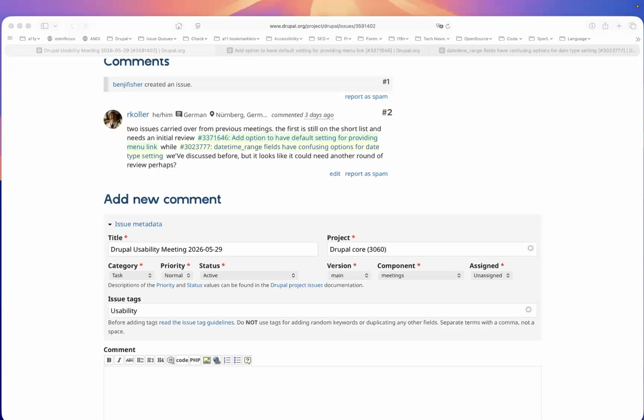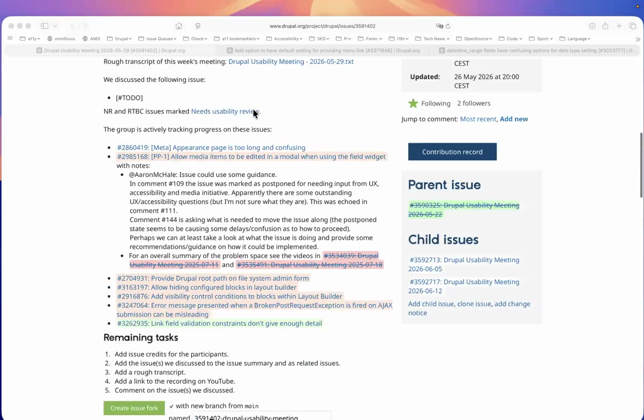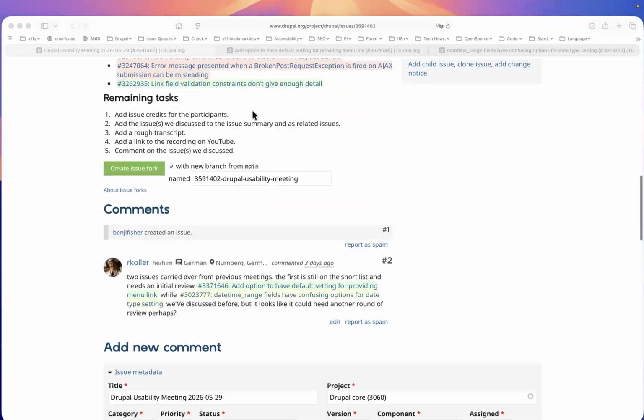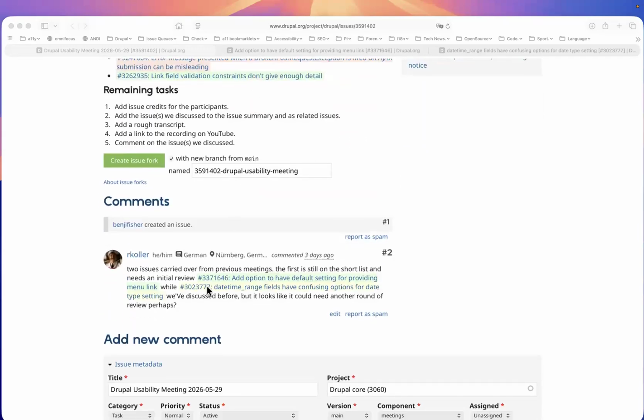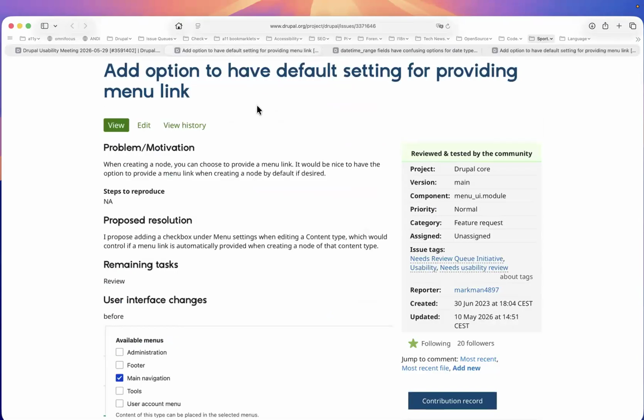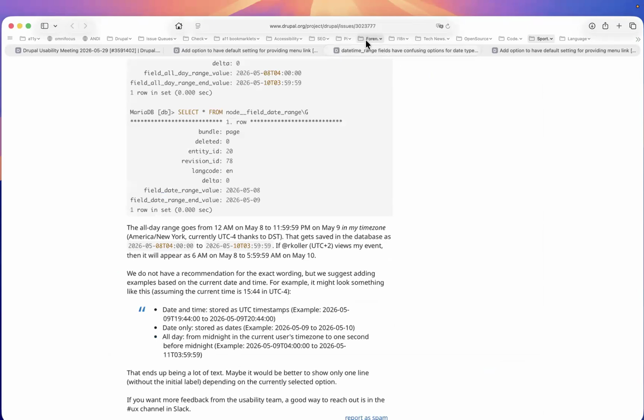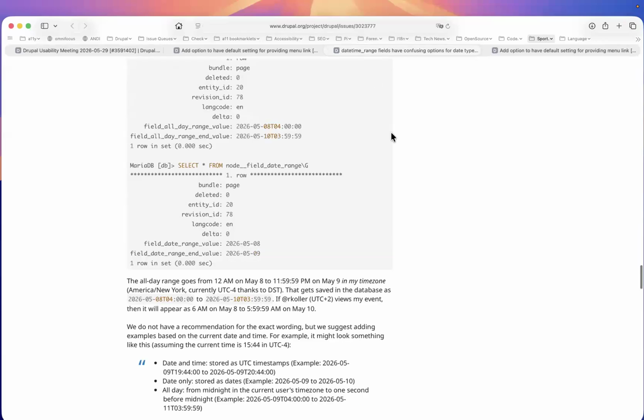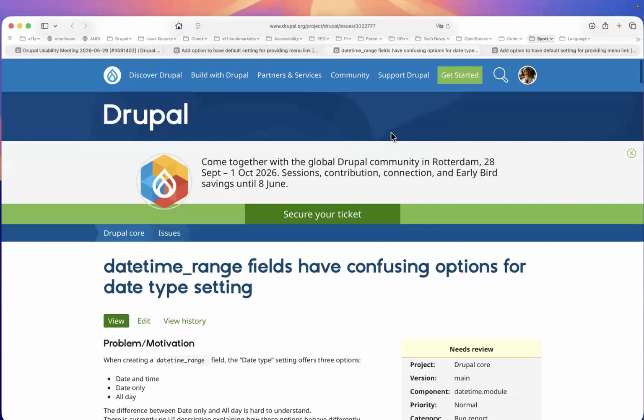We are looking at the issues for today's meeting, and I've posted the two issues there. One is one that hasn't been reviewed yet. It's issue number 3371646, add option to have default setting for providing menu link. And the other one is an issue we've already reviewed. That's issue 3023777, and it's called Datetime Range Fields Have Confusing Options for Date Type Setting.